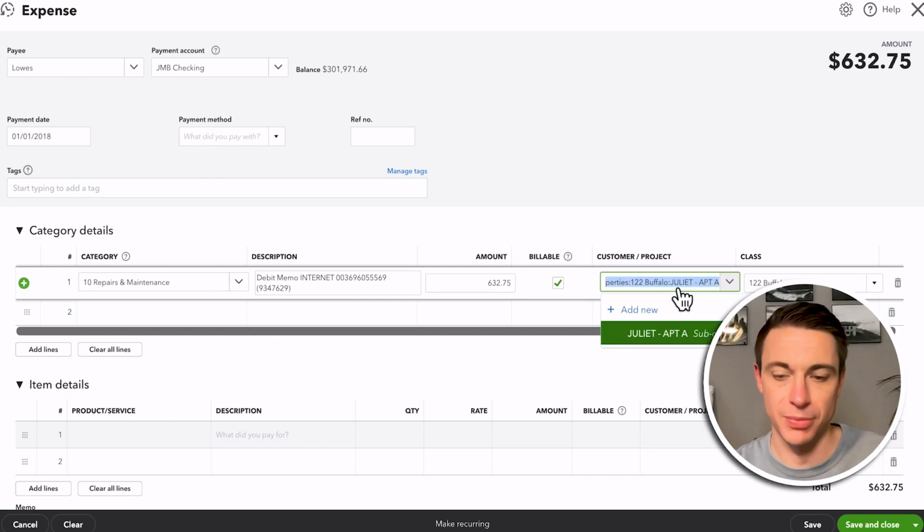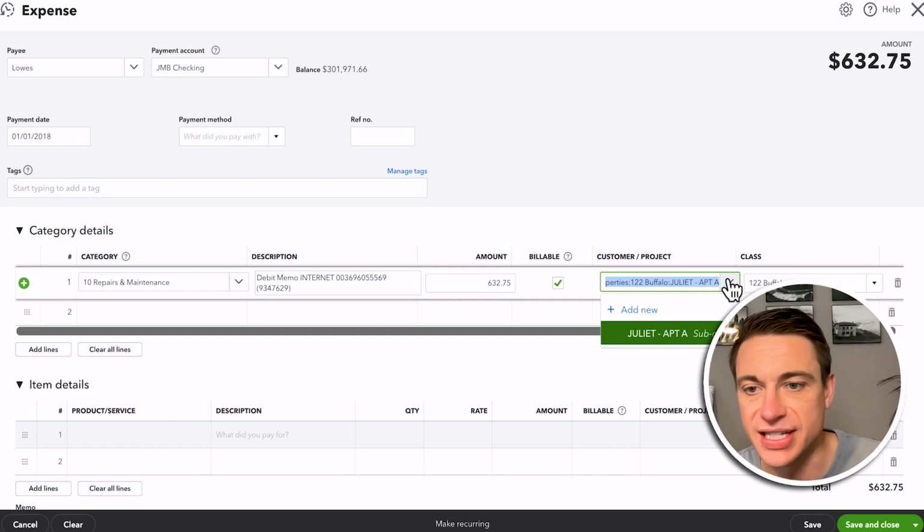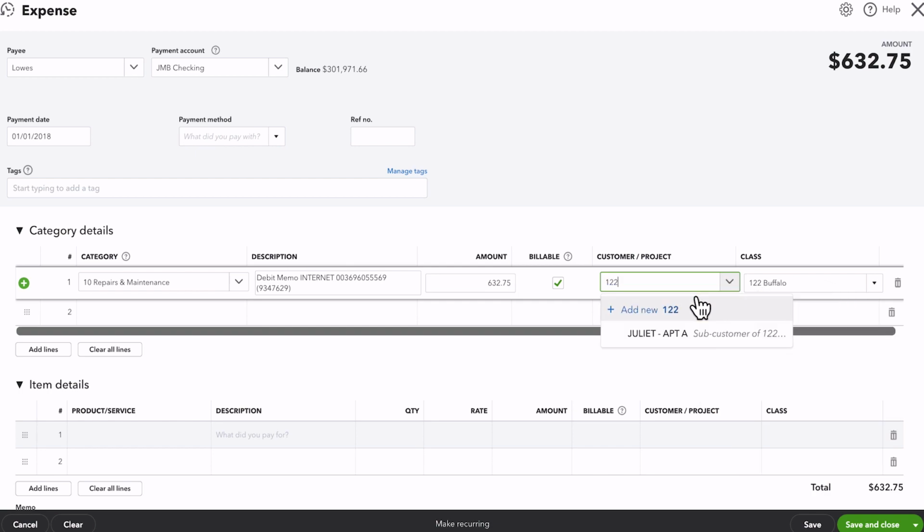We can also have billable expenses to our owners, right? So if it's not the tenant's responsibility, but it is 122 Buffalo Street's responsibility, the owner for that property, this will help us track to ensure that when we pay out to that owner, we're not paying the $632 that they're owed back to us.